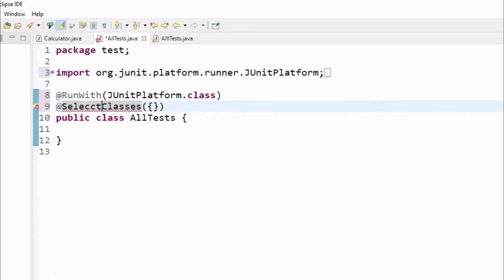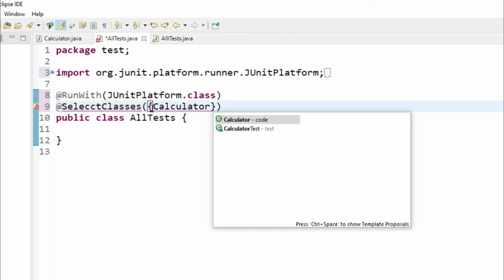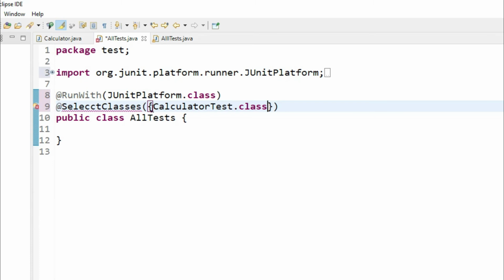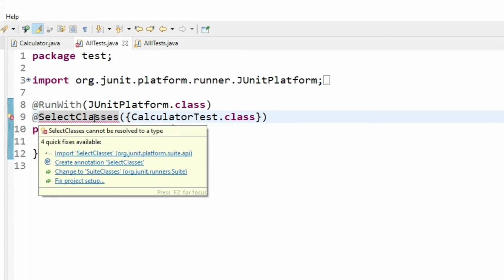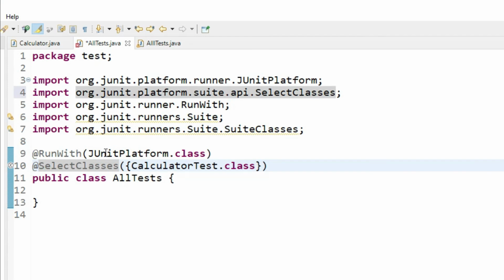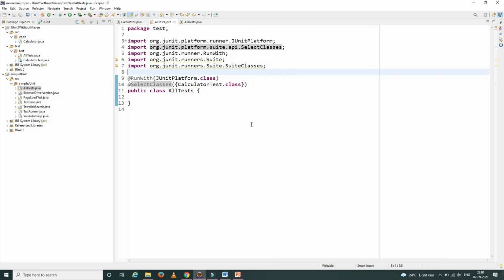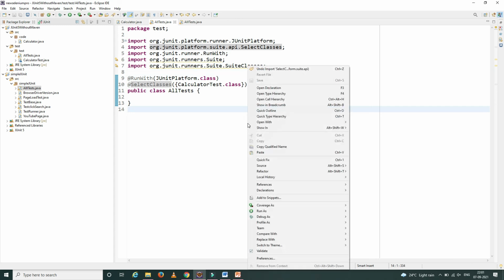For JUnit 5, I also need to modify the second parameter. I need to change it to SelectClasses, and I'll provide the class names inside it as comma separated values, and import the packages to remove the error. Now our test suite is ready and it will run the test classes which are mentioned inside the SelectClasses parameter.